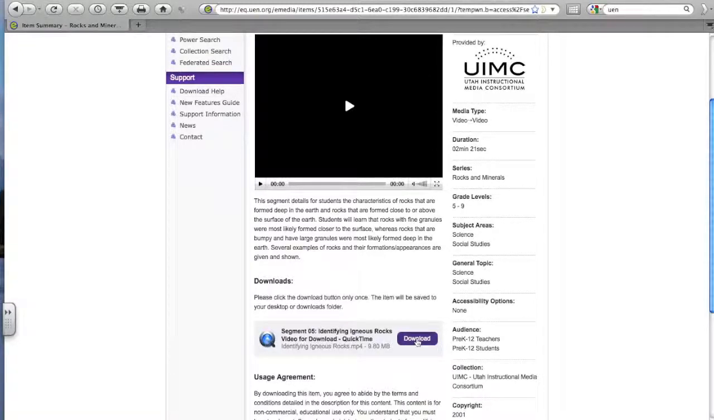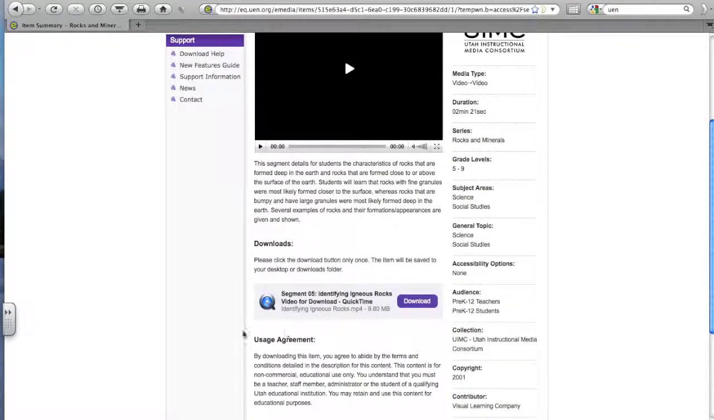So I'm going to click the download button just once. But before we do, I want you to notice the usage agreement. It also says, though, that you may retain and use this content for educational purposes. So once you've downloaded it, burned it to a CD, you can keep it in your file forever. UEN may not have the license to keep this for a long period of time, so when you find a video that you want to use again and again, I would suggest you download it right then and burn it to a CD. So I'm going to click on download.